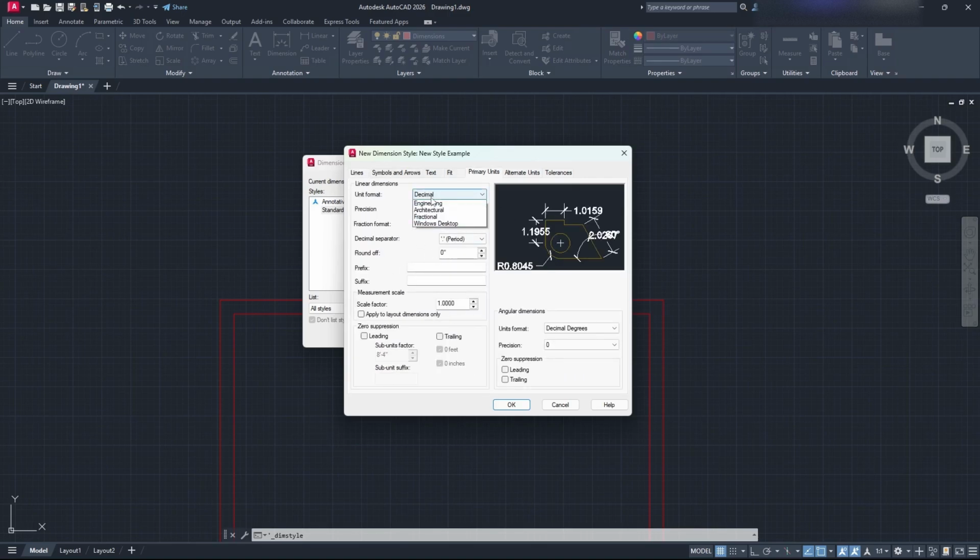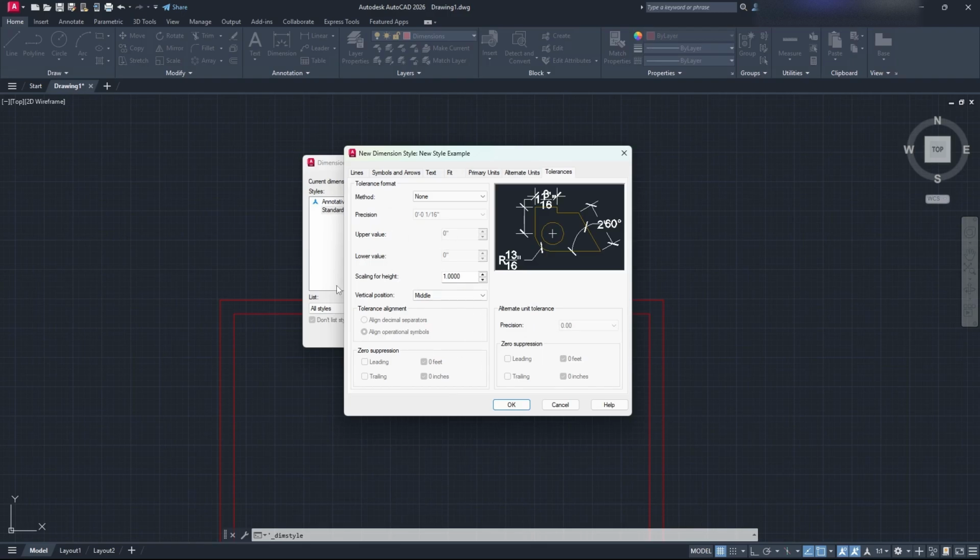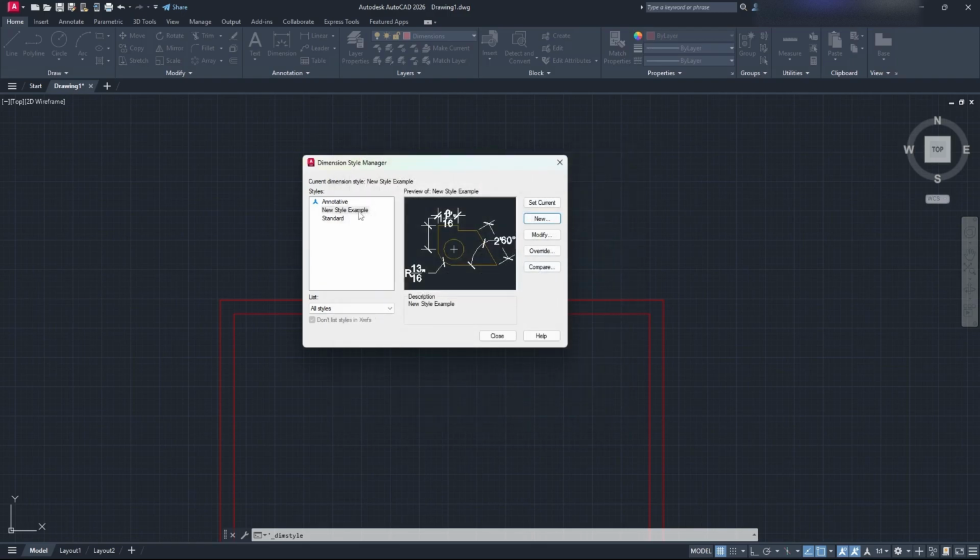You can select your units. I don't want it decimal. This is actually separate from the units that you set at the beginning of this tutorial or this course. You want to set this to what you need it to be, so I'm going to select architectural in here as well. It has to be set here or else it will do it in decimal. For the measurement scale, you're just going to want to leave that at 1 for now. Alternative measurements and tolerances, you can adjust to where you need them to be, and then we'll click OK, and we should be good to go.